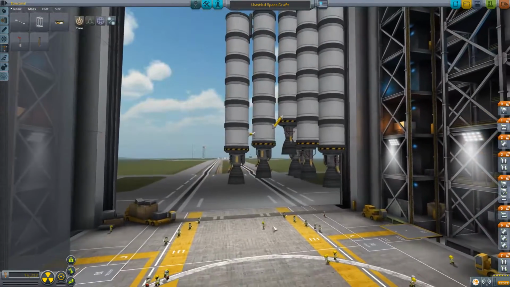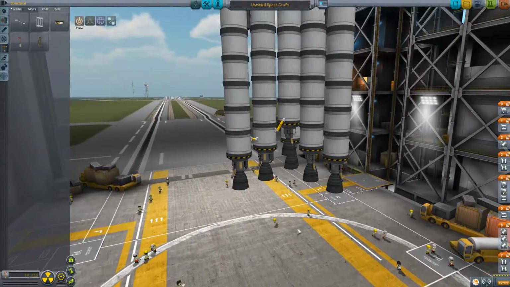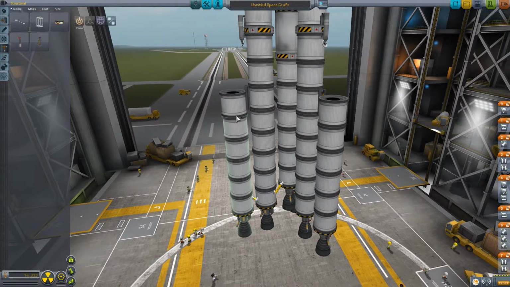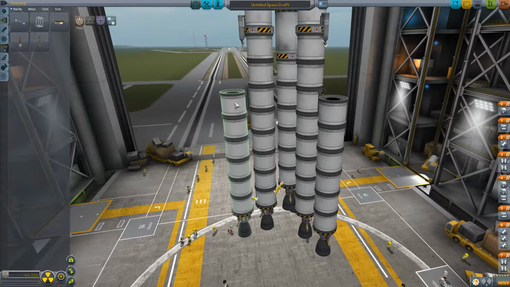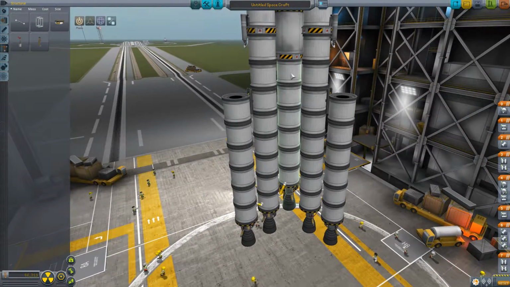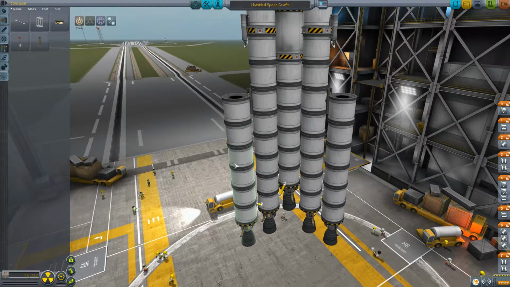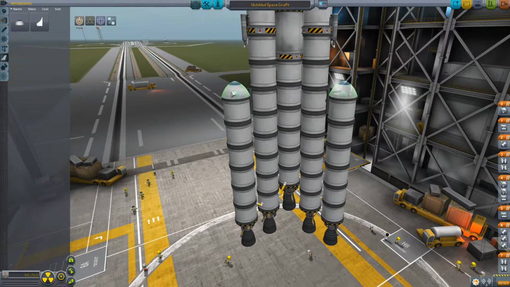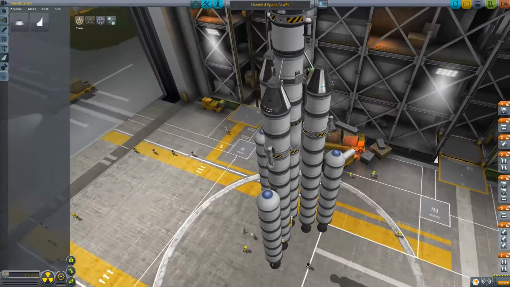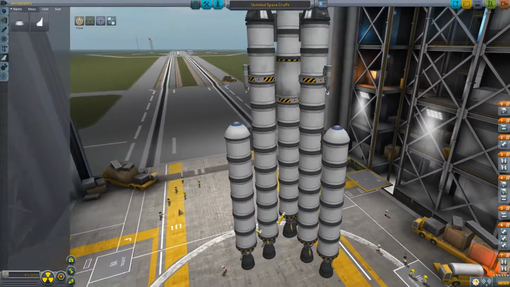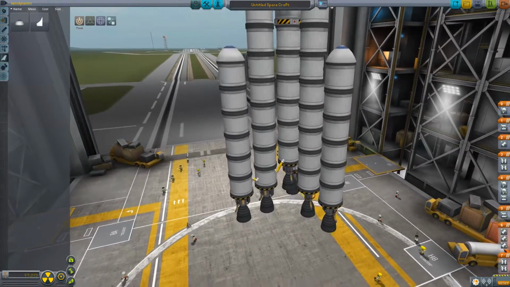There. Now I have 7 engines all running off of these outer 18 tanks. And then 4 engines running off 24. And then 1 engine running off the middle. You're going to find that these outer tanks are going to run out pretty quickly. We'll throw some of those on there. So, this should be enough to get us into space, into Kerbin orbit.